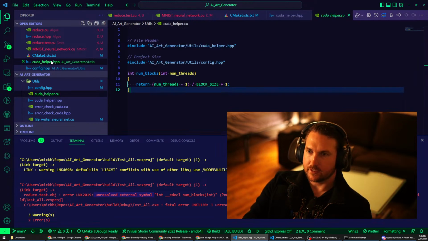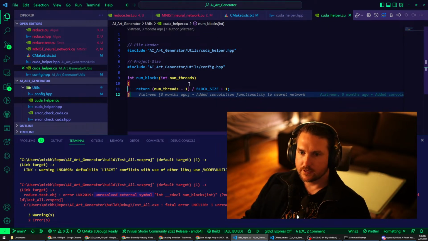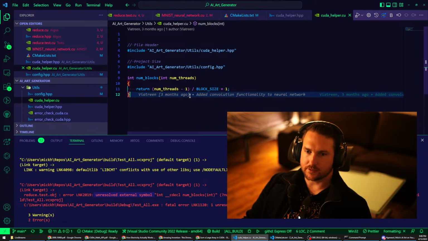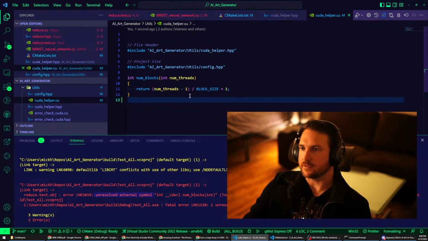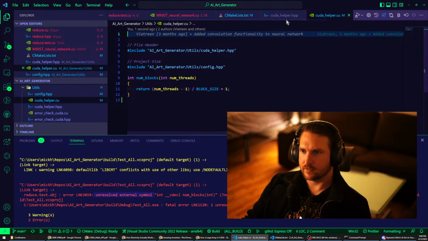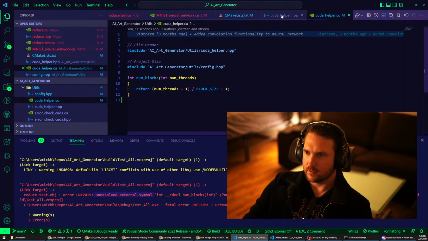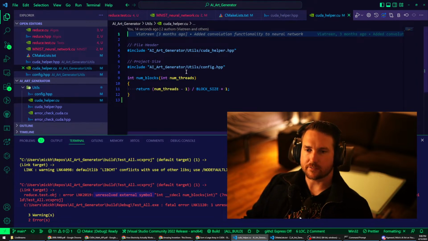So if you go to the header and you do Alt O, as in the letter O, it'll take you to the implementation file. It toggles between the header and the implementation. Actually, it's not going back, but it goes from header to implementation. I thought it went back and forth.